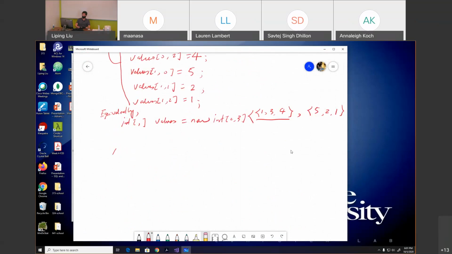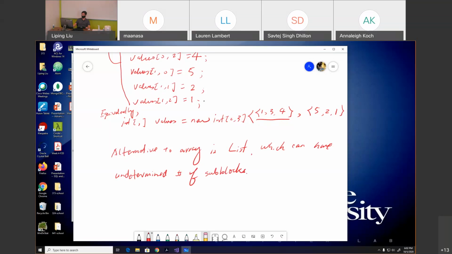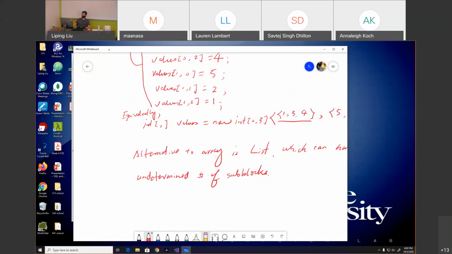So the alternative to array is list, which can have an undetermined number of sub-blocks. Okay. So that is one of the properties regarding the array.